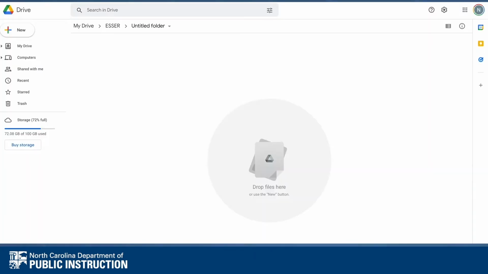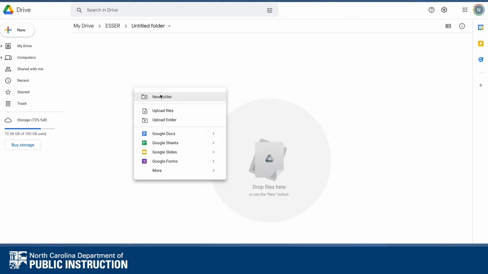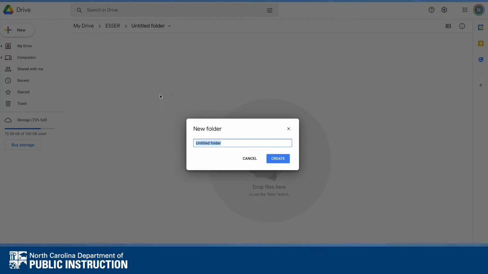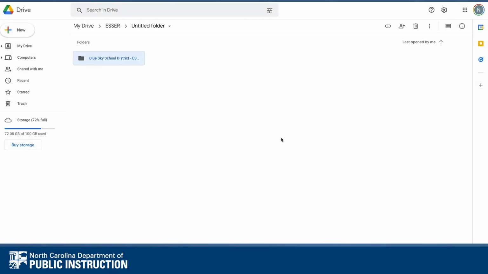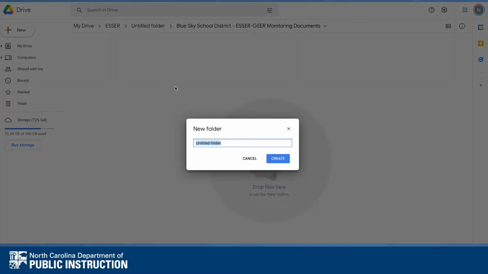As PSUs are sharing and creating their folders for FPMS monitoring, here's an example one might take for organizing. Let's say a PSU is using Google Drive. We would first start with titling your main folder. We're going to name this Blue Sky School District ESSER-GEER Monitoring Documents. Once we click inside the main folder, we're going to create a folder titled PRC 163. PSUs would duplicate this process for each PRC to be included for ESSER-GEER monitoring.